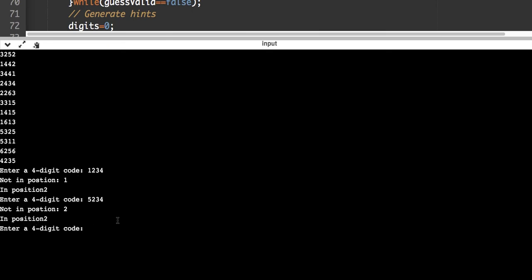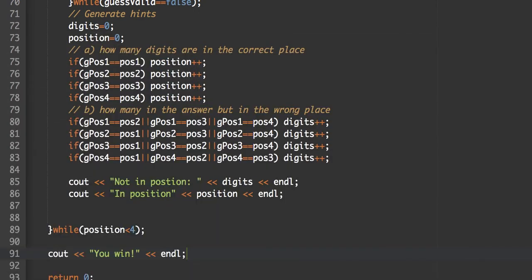Now, okay, I'm also going to get super lucky again. 4, 2, 3, 5. Okay, so it will say not in position 0 and in position 4. So that means that I win the game. So let's run that again just so that we can try out some of the errors to make sure that those work. And then I'm also going to fix this up. Okay, so running this again.